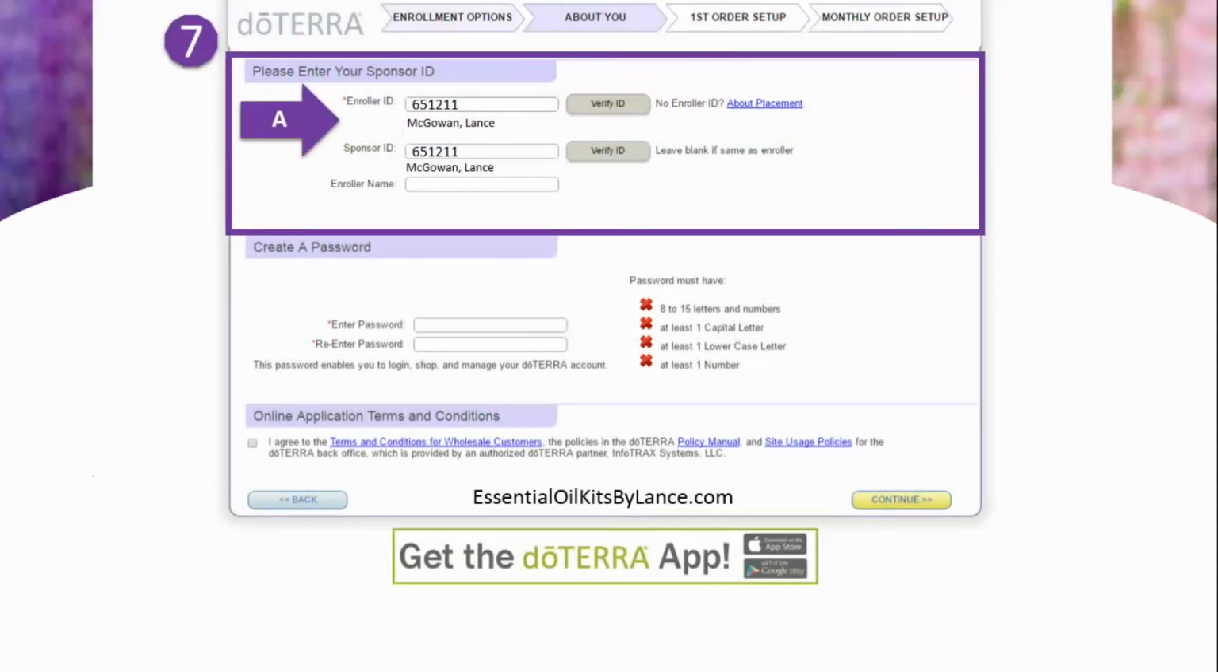And then once you do that, you scroll down a little bit, and then you can enter basically the enroller and sponsor, which is me. So my number is 651211, and just for your curiosity's sake, the number represents at that time how many people were in doTERRA as wholesale customers. And so I was basically the 651,211th person. That number has now grown well over 4 million people in a very short amount of time, like 3 years.